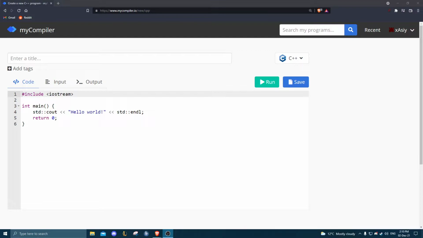Today we're gonna learn two basic things in programming. One of them is reading inputs from the keyboard. We have to specify only from the keyboard.